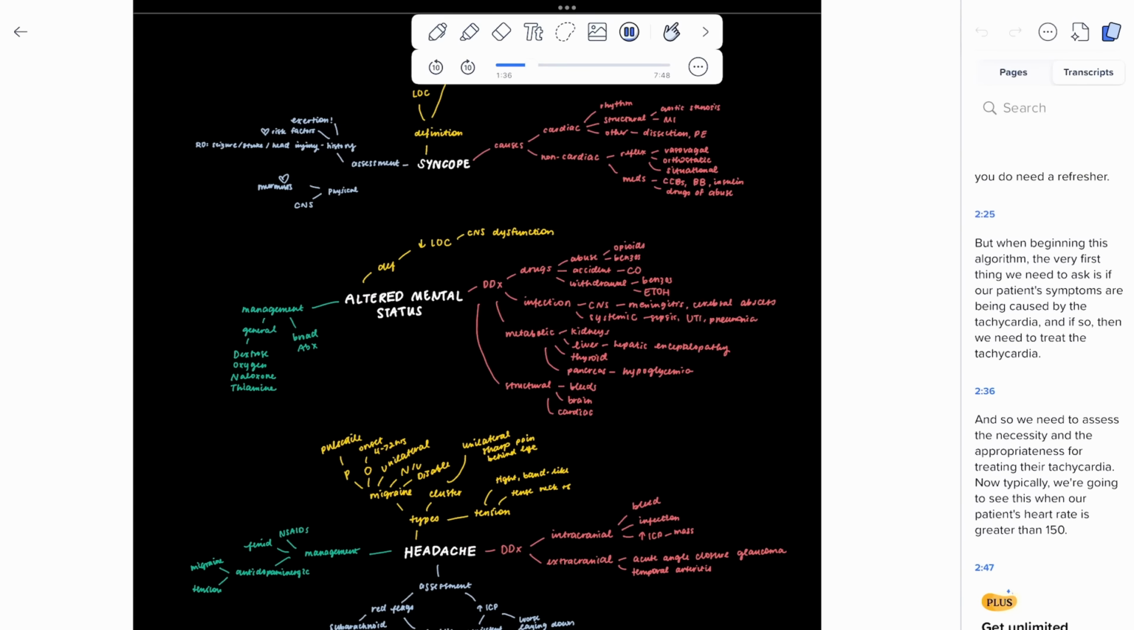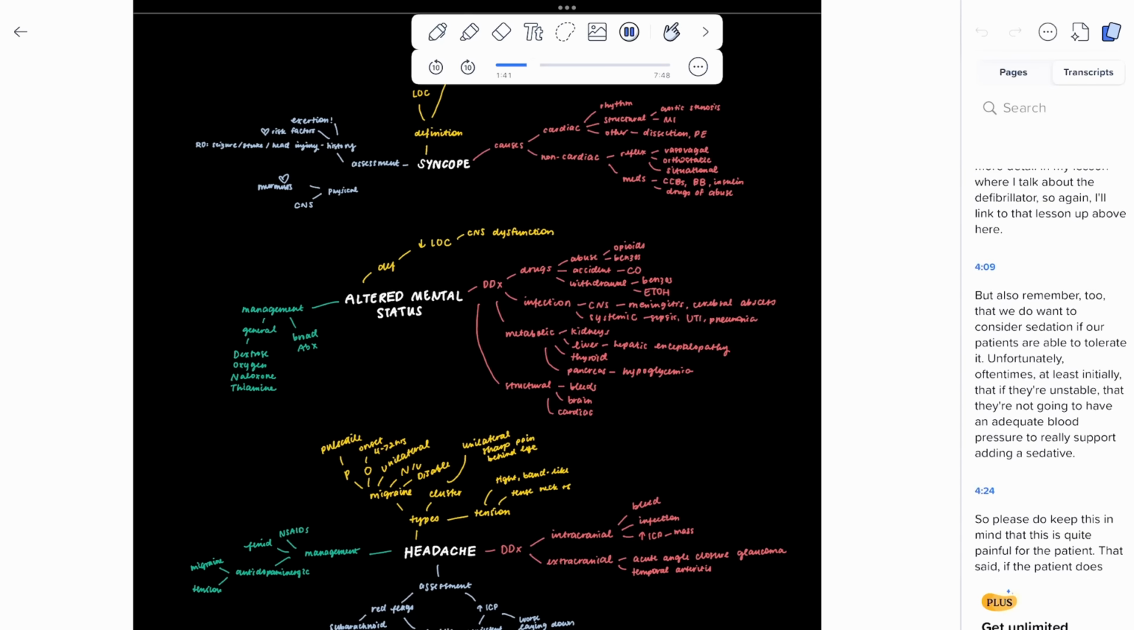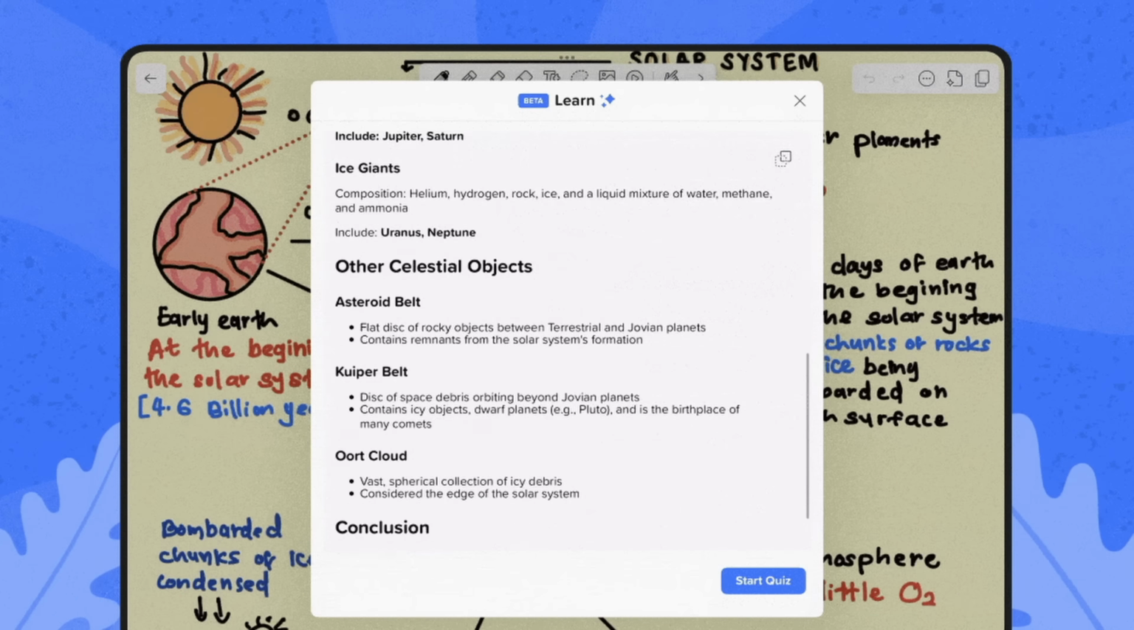Since it's very new and only just being released, it's only available for audio transcriptions, but later on you will be able to generate one-page review summaries and custom quizzes straight from your handwritten notes, PDFs, and more. So let's talk about what Learn actually looks like.